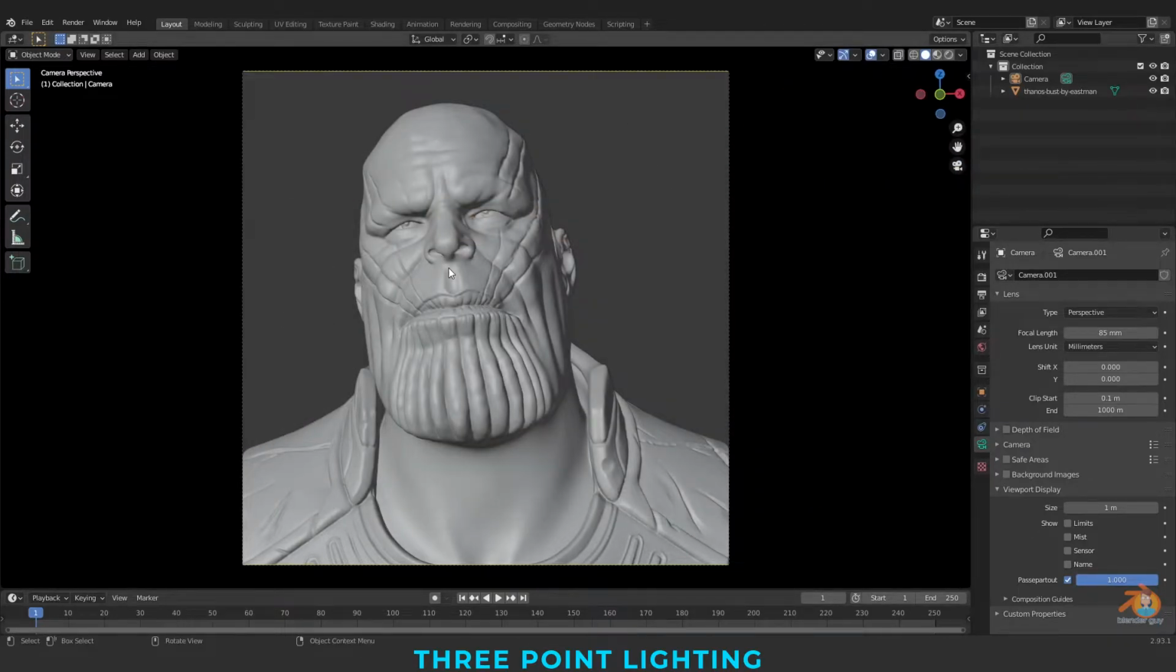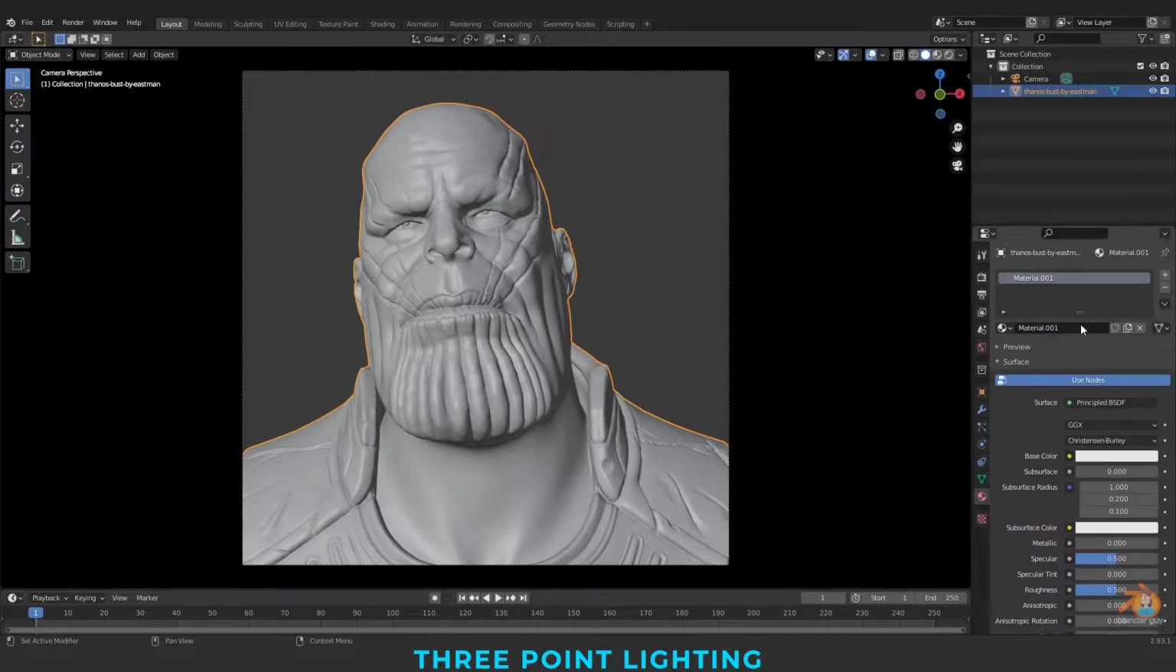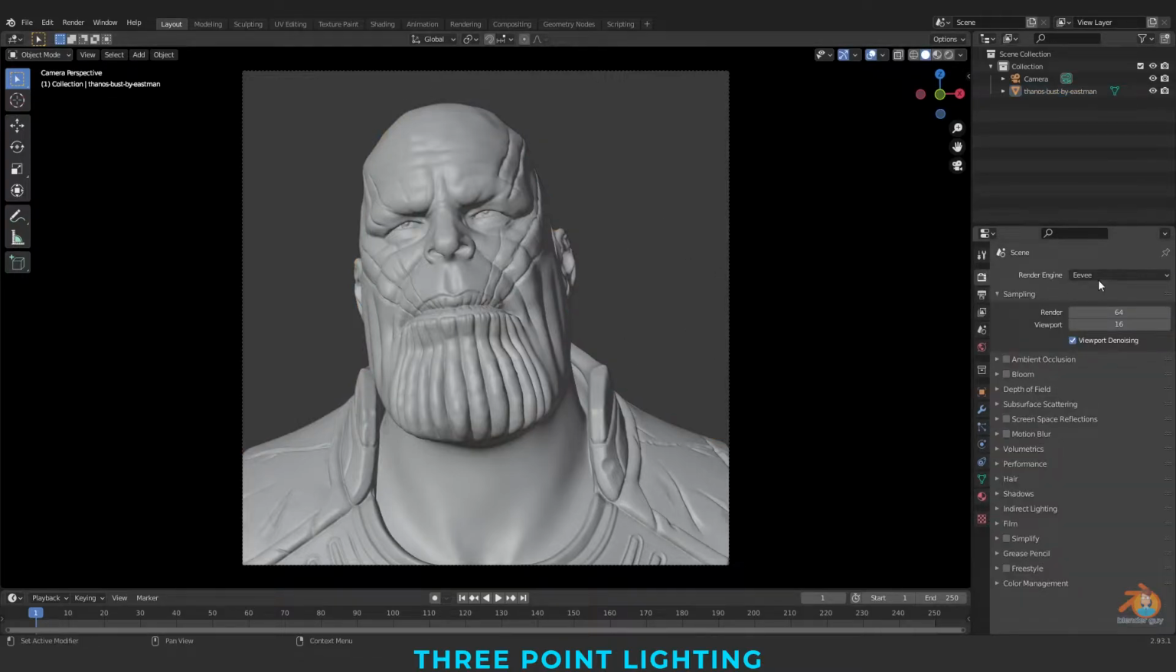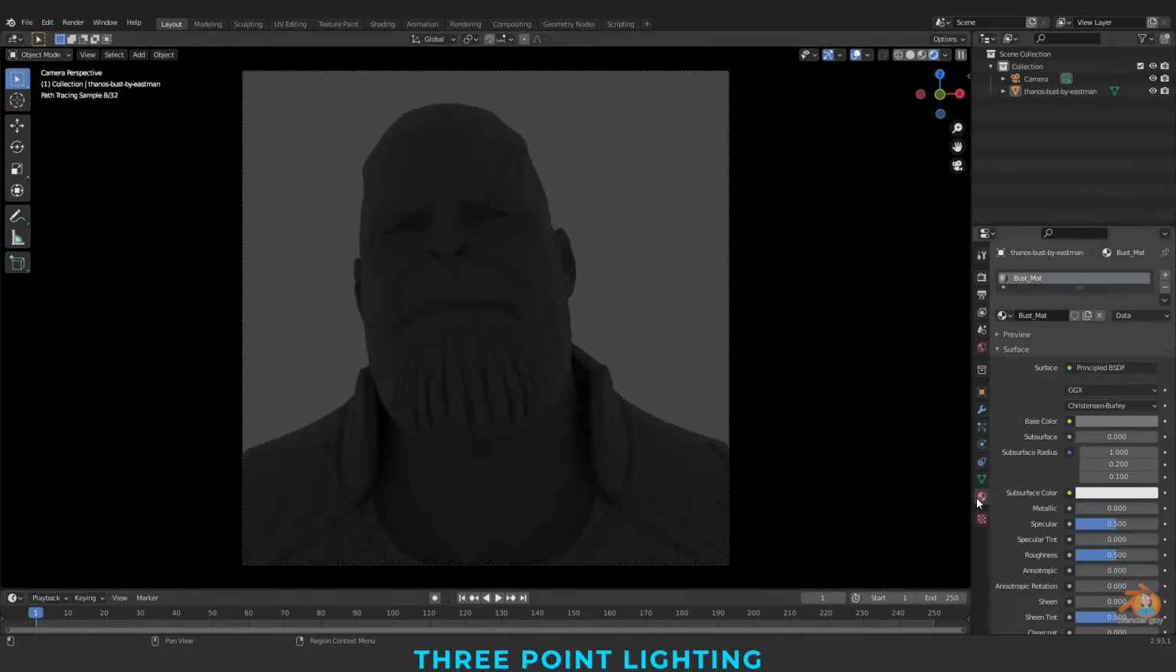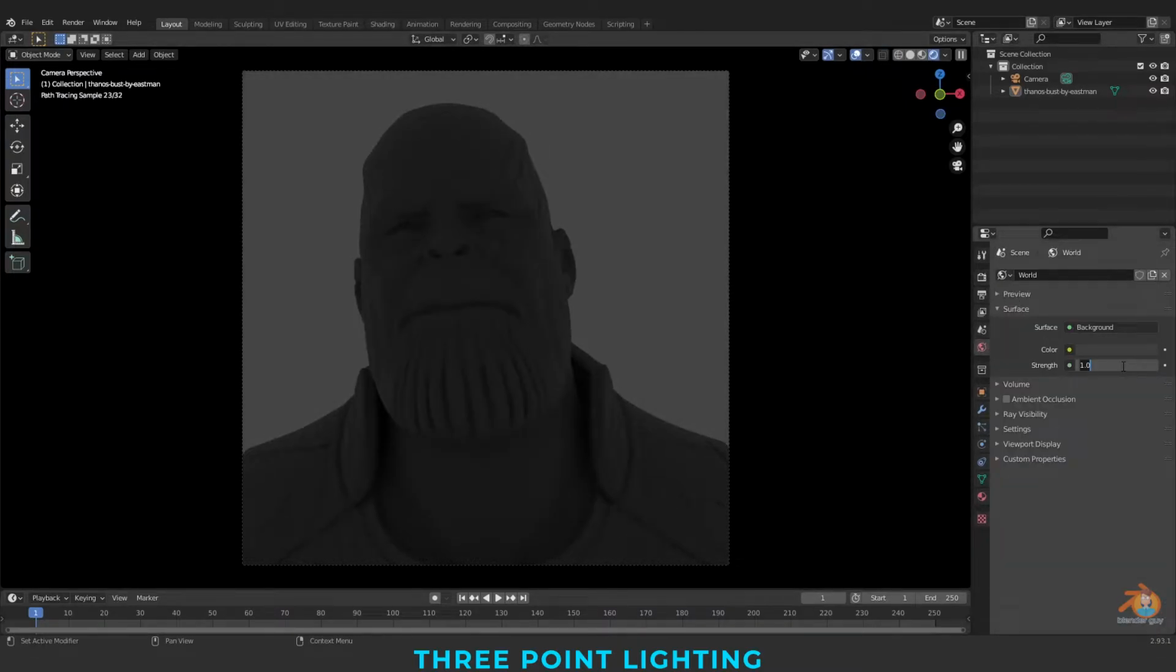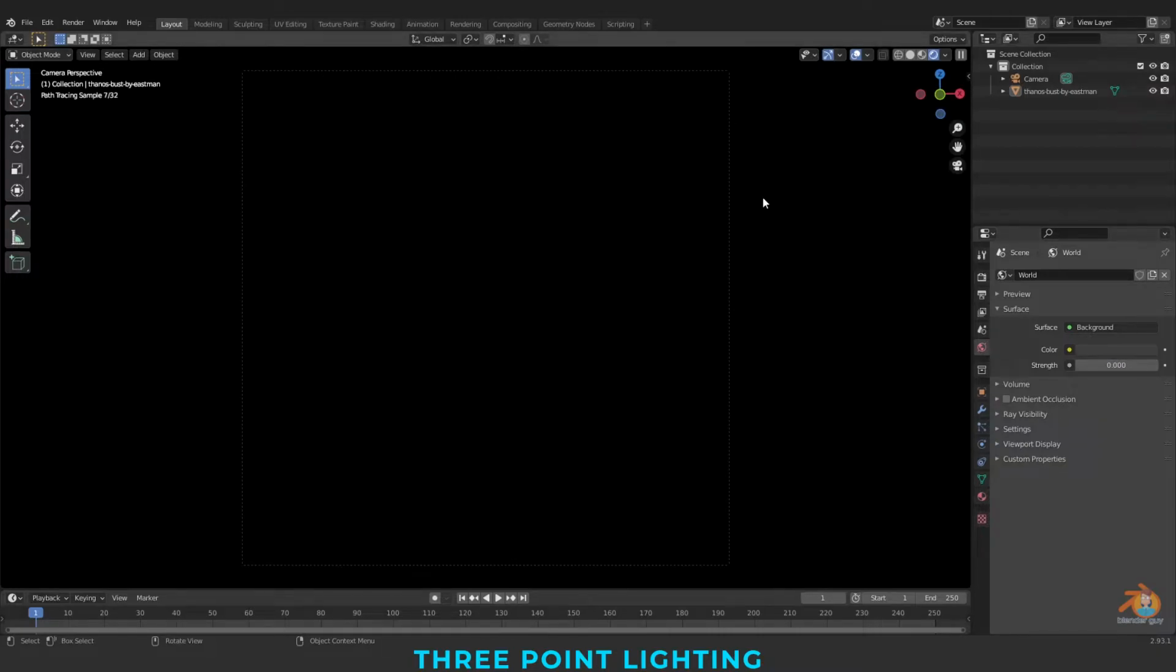Now coming to the material, I'll be assigning a Principled BSDF, and the value of the color I'll be giving is 0.18, which is 18% gray, which I usually do for checking the lighting. I'll be doing this tutorial in Cycles, so I'm switching back to Cycles and just seeing the render. Let me also set the world strength to 0 because we'll be placing the lights.